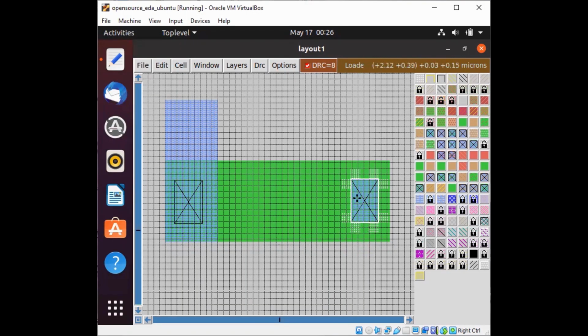Here I placed the ND contact, but there is no connection it can make with the ND resist layer to localize. That's why it is showing us errors.